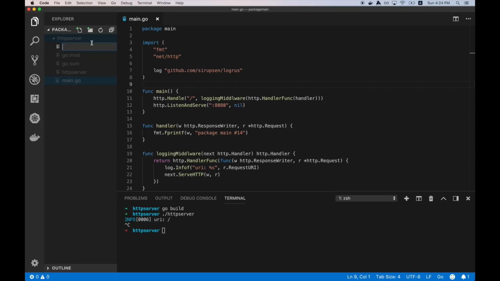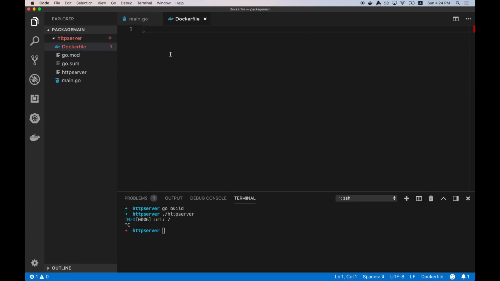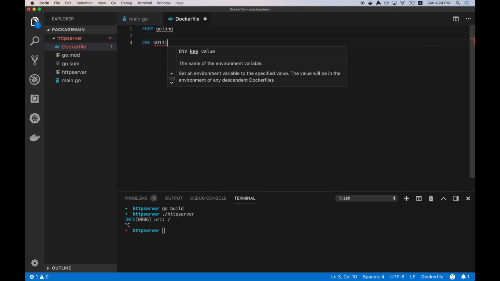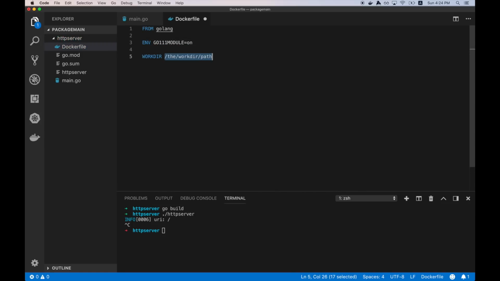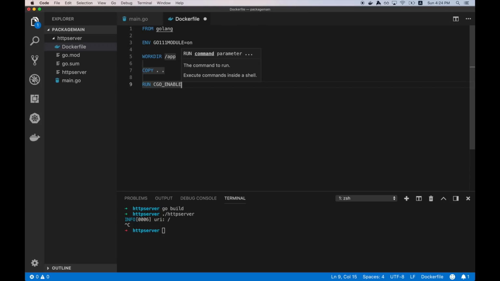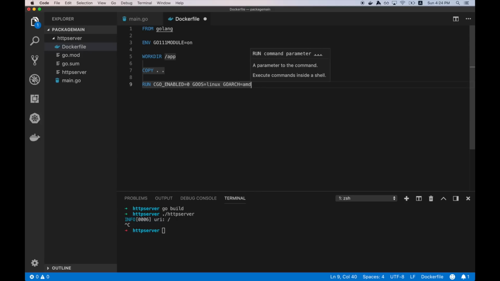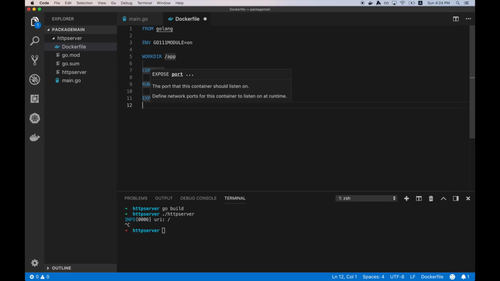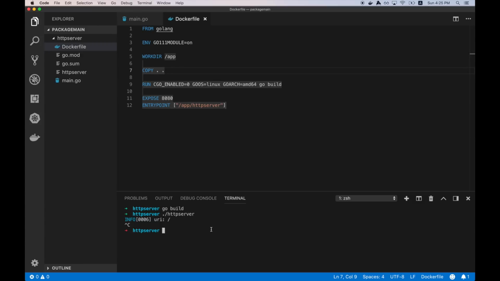So let's create a Dockerfile for it. And FROM golang. First of all, don't forget to set GO111MODULE equals on. Then let's create a workdir. And let's copy all the files into our container, into our image, and then run go build basically. I'll just set GOOS to linux, as I always prefer to do, and CGO_ENABLED, and run go build. Right, and as a web server, we should expose 8080 and our entry point will be app/http-server. Great, now it should work.